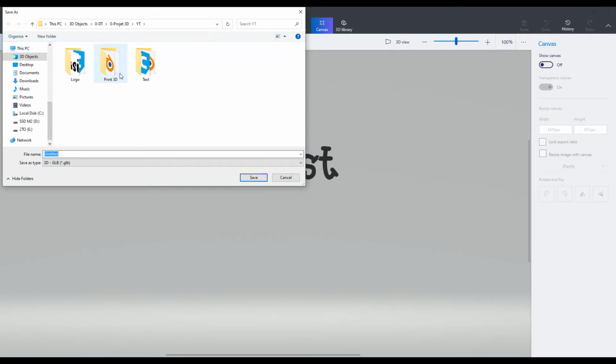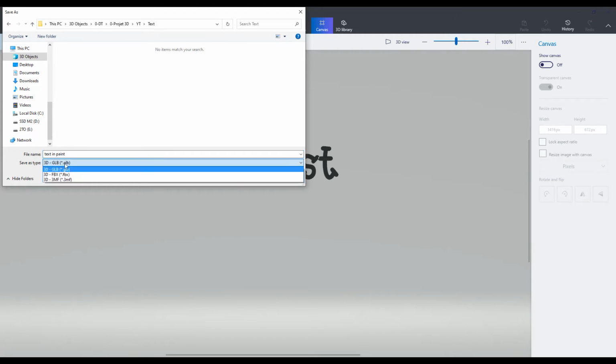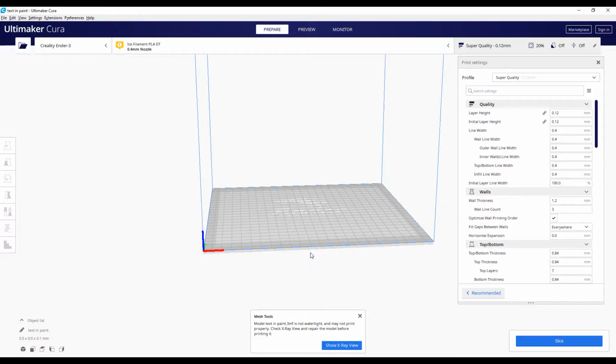First of all, I will go to my folder. I will call it letters, text in Paint. And I will decide to go to a simple format, not GLB, there is nothing more to export. We will go with 3MF that Ultimaker Cura will be ready to open. So we can save. We go to Ultimaker Cura and then we try to open it.